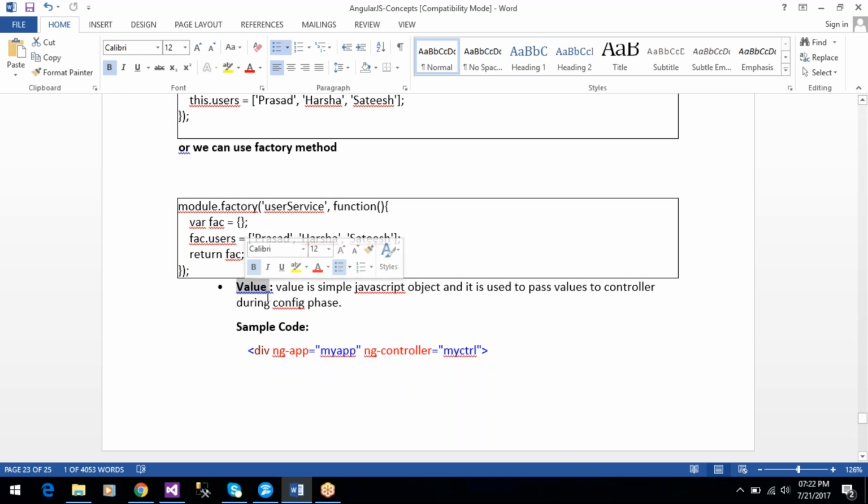First of all, value. A value is a simple JavaScript object. It is used to pass values to controllers during the configuration phase. For example, if you want to use default values in a controller, we can use the value method in AngularJS to create variables, like values.